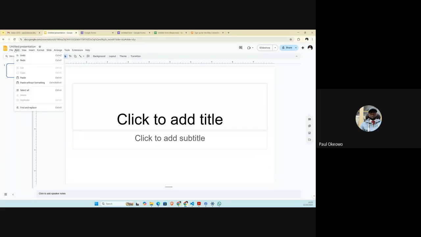All right, let's go to edit. You can undo, you can redo, you can paste, you can copy, you can select. Now this one is the one you use to copy information most of the time.